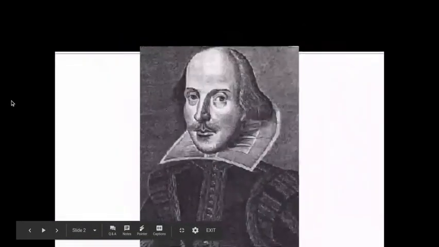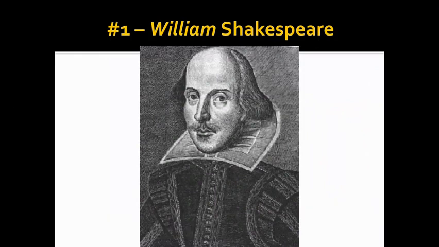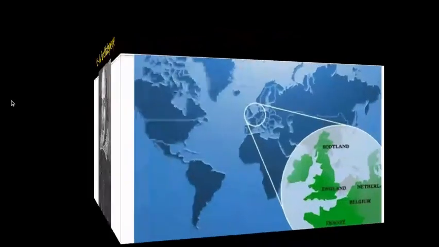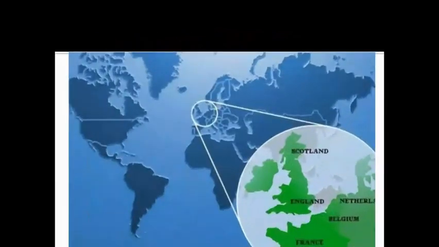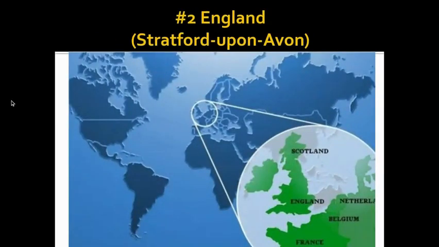So, first, Shakespeare's first name is William. Easy one, I hope. Second, where is he from? England, specifically. The town is called Stratford-upon-Avon. And of course, remember that England is part of Great Britain.